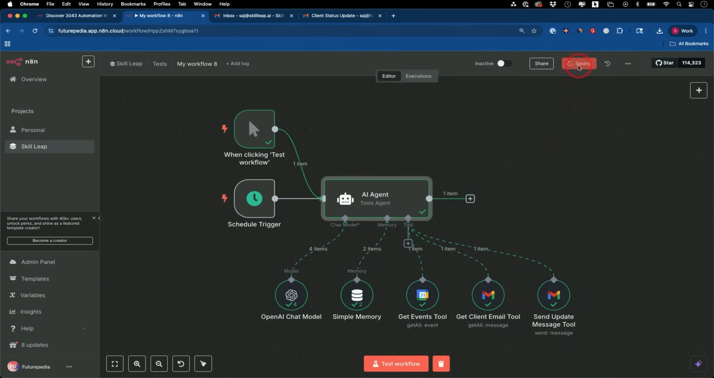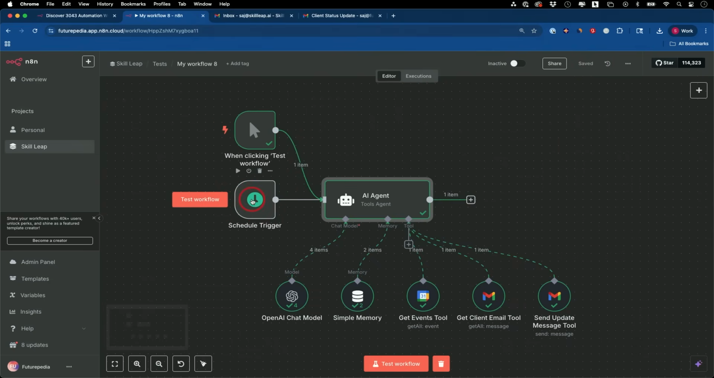Okay, now I'm going to go ahead and save this one more time. Now this has the schedule trigger. So this will run on that same time every single day. And I will have that in my inbox every single day. So I don't have to manually check all those client messages if they require me to set up a meeting with them.